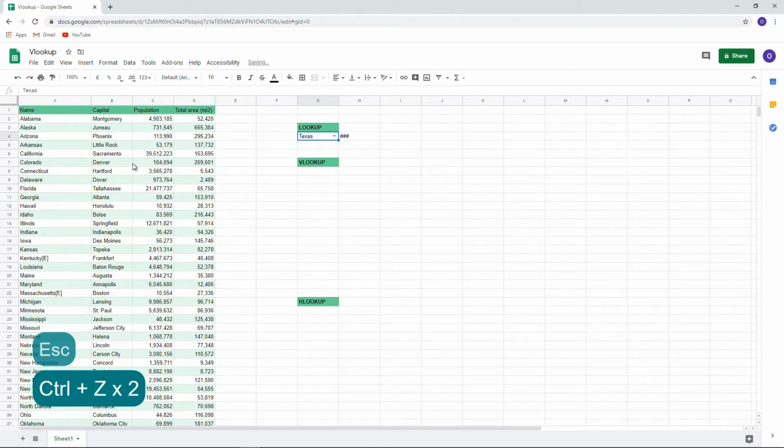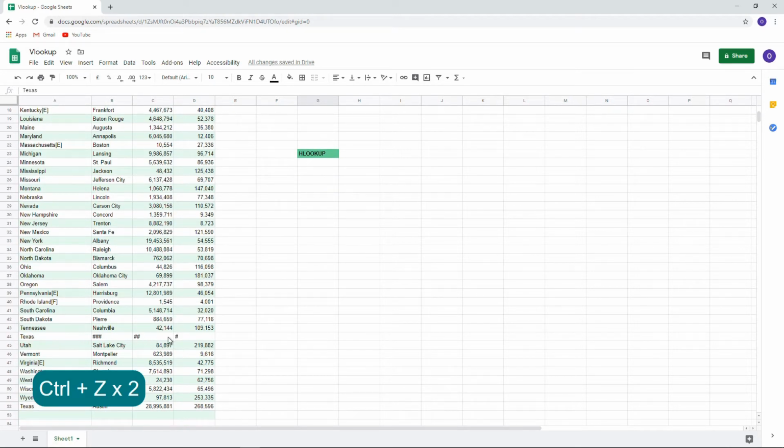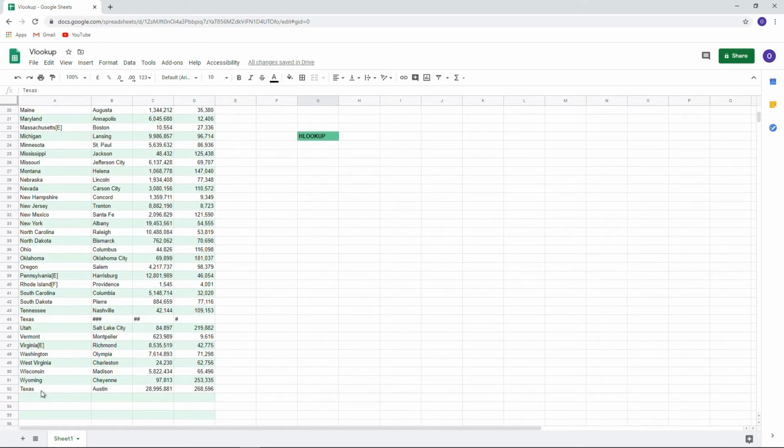As you can see, we have a strange result, so let's see why that is. We have two separate entries for Texas, and that brings us to another limitation in lookup. Lookup will provide us with the first result only. So if we have duplicate values, it would probably be a good idea to organize the list first.